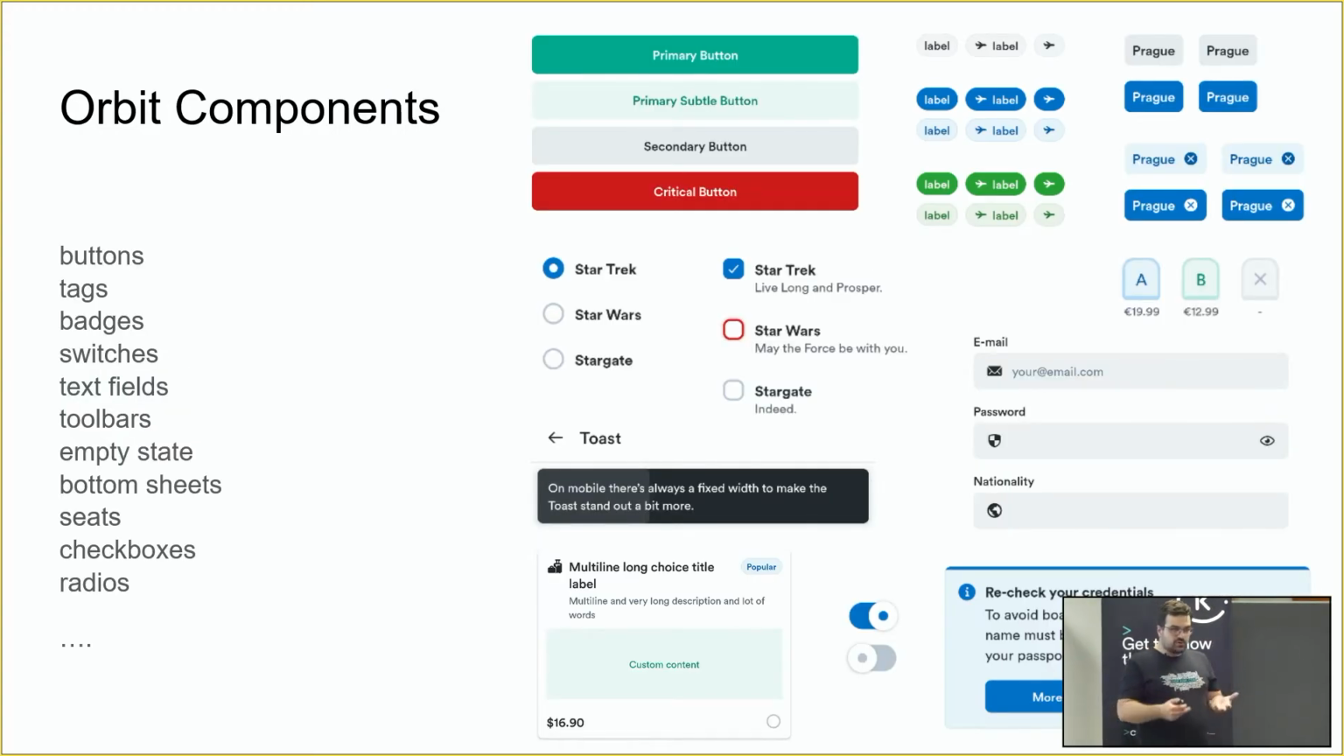Orbit consists of many components. Obviously, we need those basic building blocks. There are buttons, switches, text fields, everything you can imagine, everything we need in our travel app. You may see that we even have some specific components like the seating or some advanced choice style components for users to choose from our options.